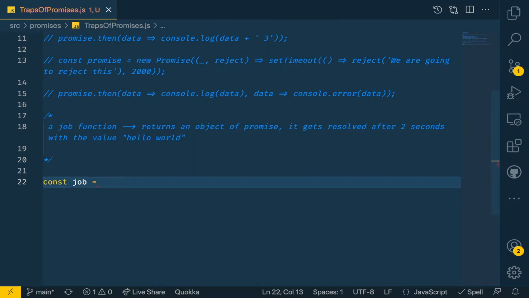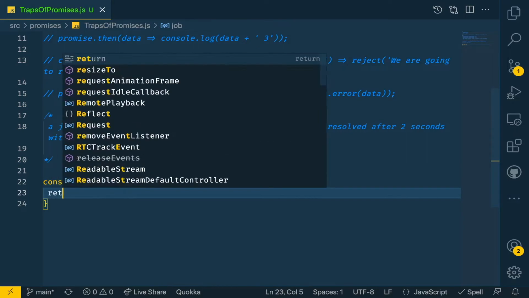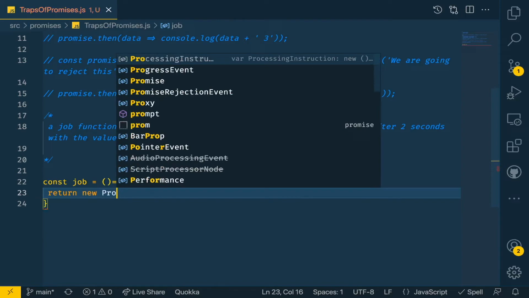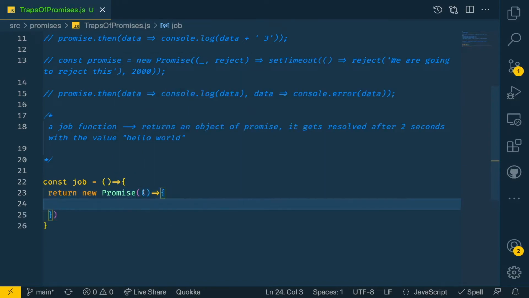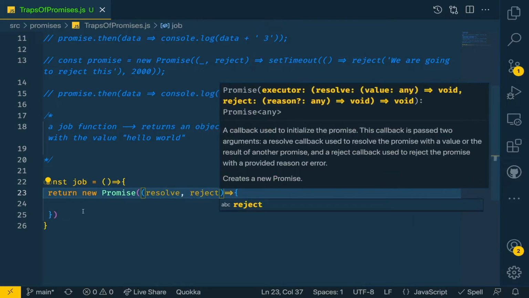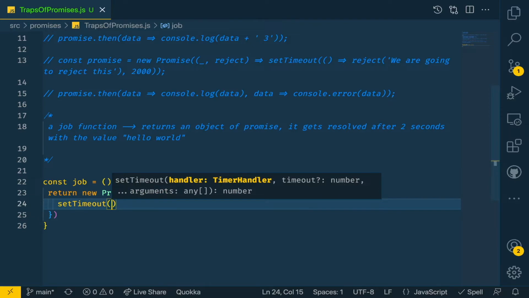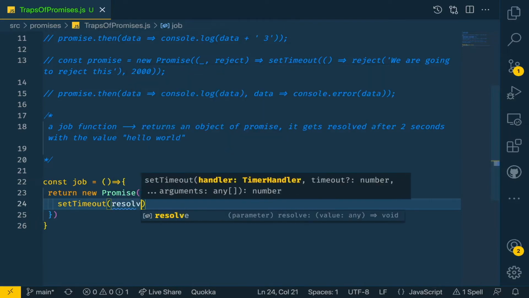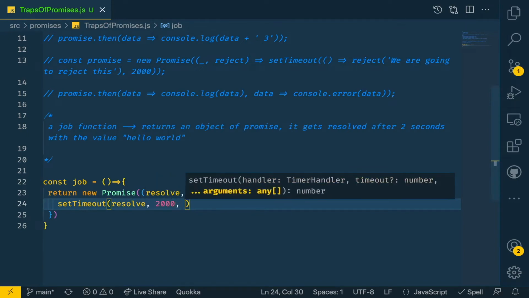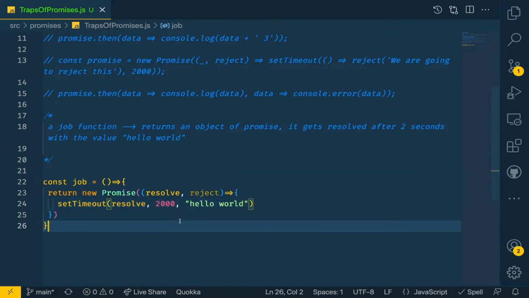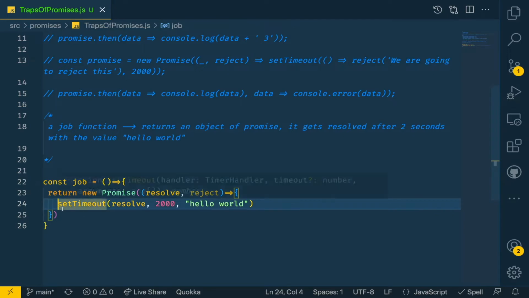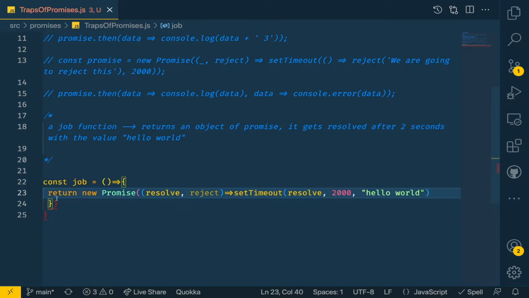So const job, an arrow function, and it should return a promise. So I'll do this callback, and then it should have resolve, reject. We are returning a promise object, and it should get resolved after 2 seconds. So we need a setTimeout, and it should call the resolve after 2 seconds, and the value should be hello world. So this is the way we can do it. And since it's a single line thing, we don't need the curly braces here.